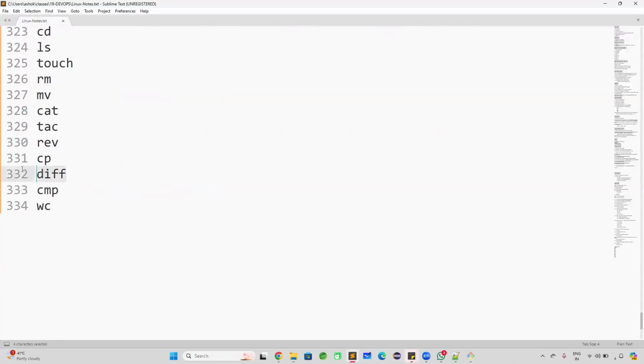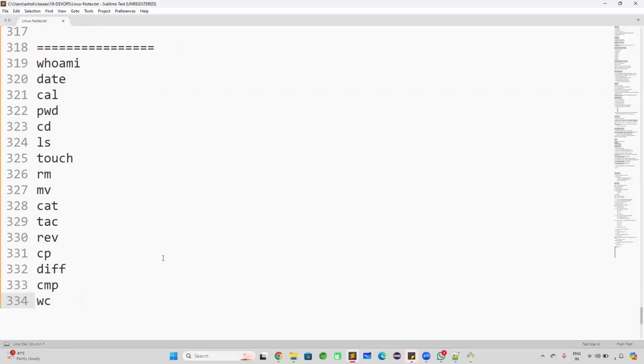Then we discussed the diff command to see the differences, the cmp command to compare the files, and the wc command, which is used for word count.